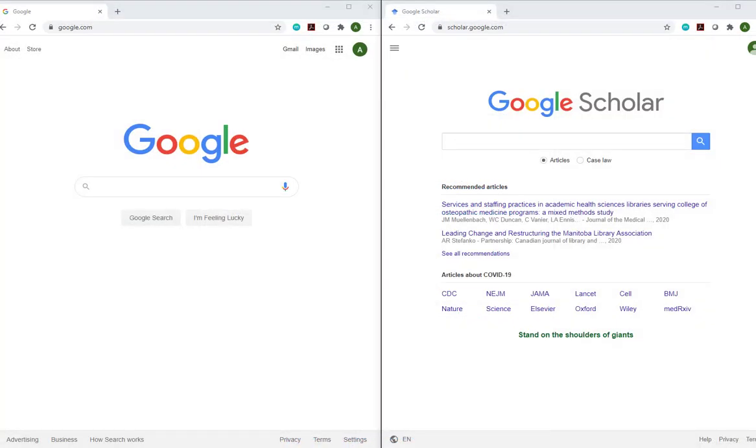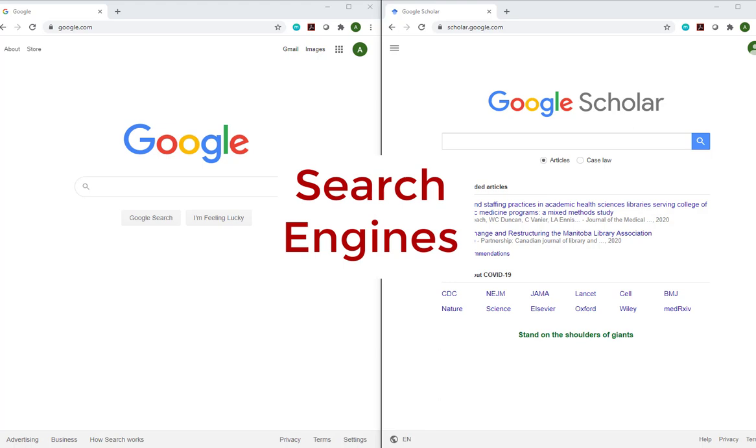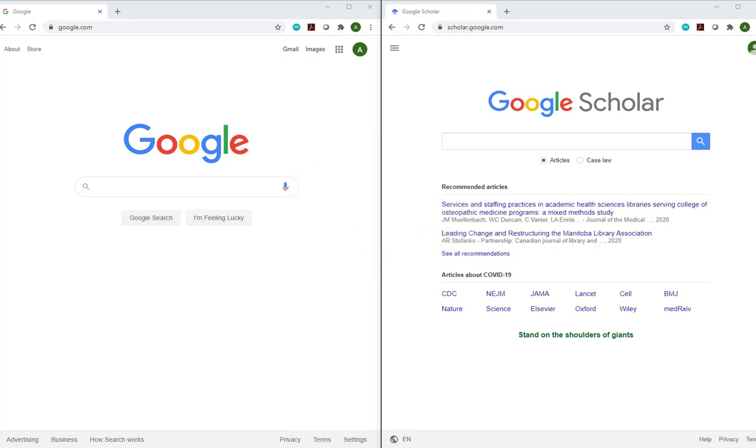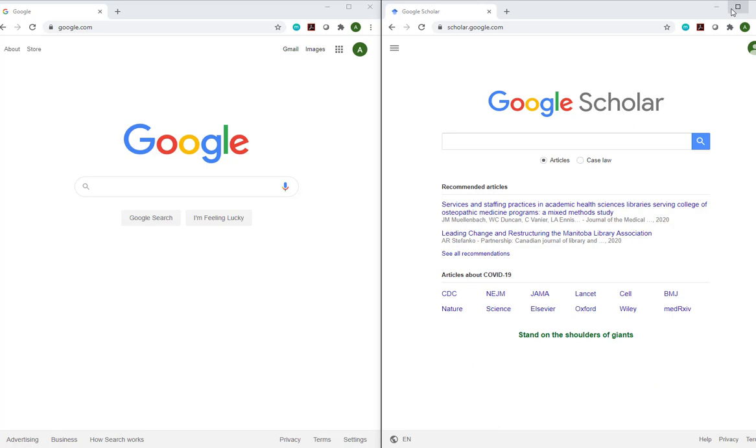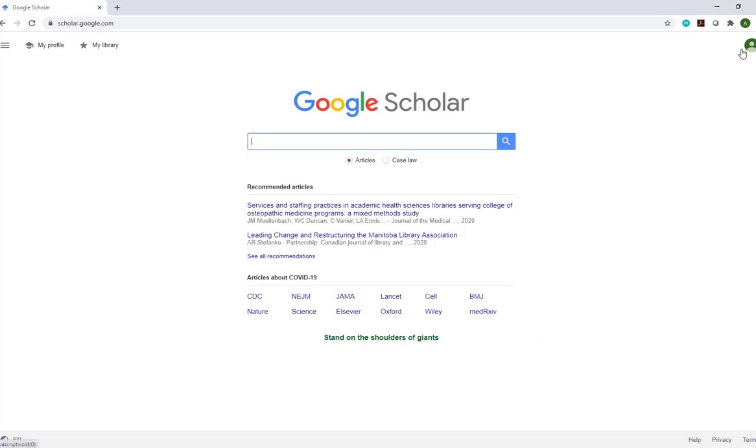Now that we have an understanding of what academic peer-reviewed sources are, we can talk about finding them. You have probably used Google and Google Scholar to find articles in the past. Google and Google Scholar are search engines, meaning they crawl the entire web for results that match your search terms. Unlike Google, which will give you results from websites, news articles, blogs, Wikipedia, organizations, and much more, Google Scholar only retrieves results that it considers scholarly. Let's head over to Google Scholar and talk about some of its strengths and limitations.